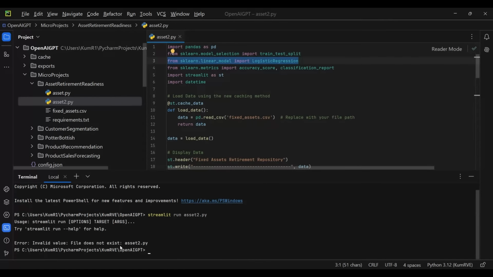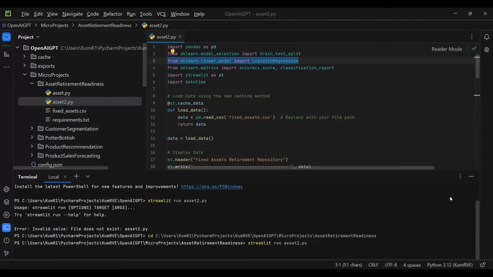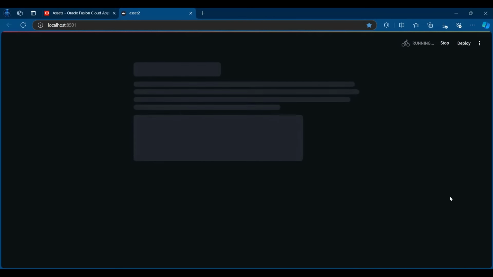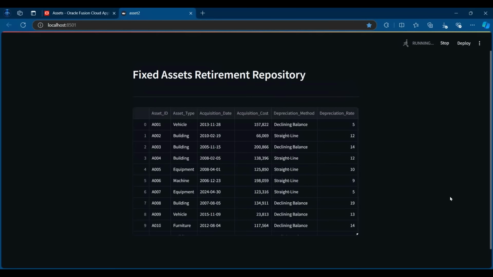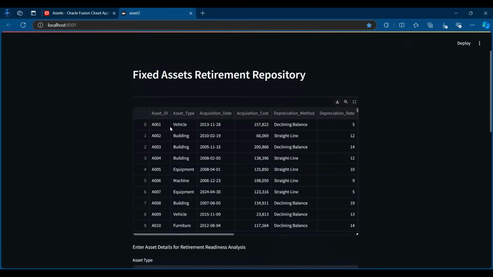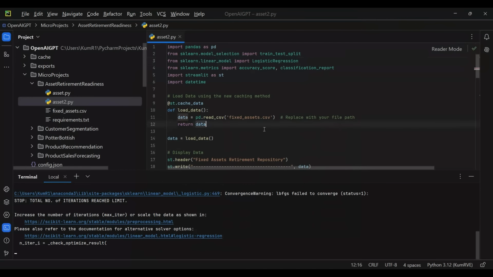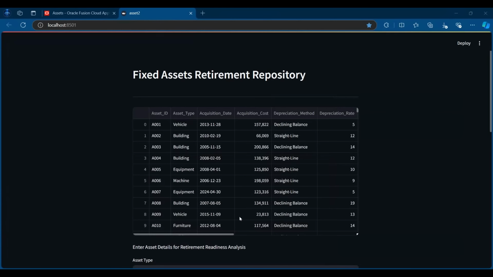So I'm going to run a program called, oh sorry, I think I need to be inside a folder. Asset retirement readiness. Okay, so I'm running this job. Let's see what it does. So from this repository, which is nothing but our Excel sheet, because I'm already loading it. In this example, I'm not giving it the file like I showed you in the previous session. Here, I'm already loading that file from a given path. I can show that to you. So basically, I'm reading a CSV file. In the last example, I had shown you that I'm uploading an Excel sheet. Right here, I'm loading a CSV file, which has all this data.